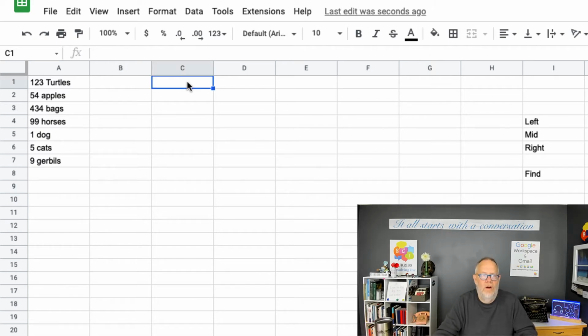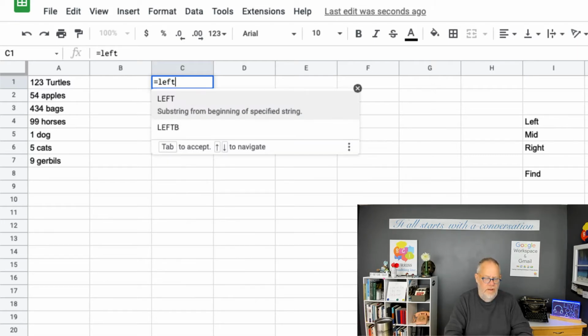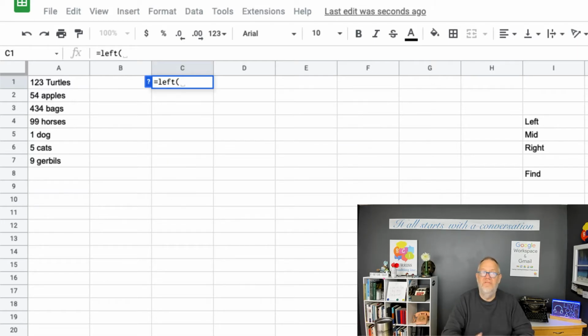And let me show you what I'm talking about. All right, I'm going to write the first formula, and I'm going to get the 123 out of there. So I'm going to use the function LEFT, and the way you start a function is you have the equal sign, just like any other formula. LEFT of what? The left of this. I just use my arrow keys to A1. And then you have to have a comma.